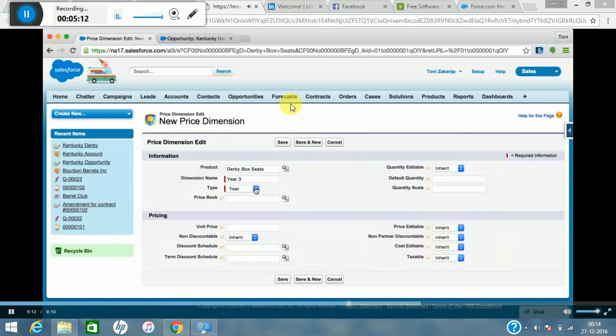I'm clicking Save and New as I'm going to add another price dimension to my product. This dimension will be Derby hat because everyone knows you can't go to the Kentucky Derby without a fancy Derby hat. Our Derby hat price dimension type will be one time.